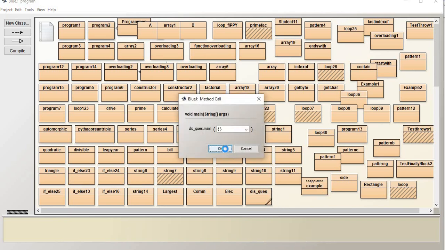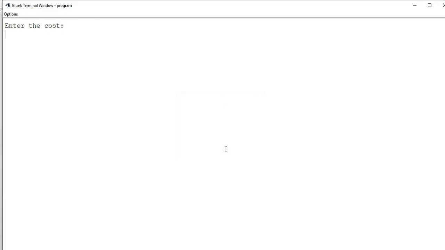Okay, we can run the program. Let's say we are inputting the same input. So this is the discount which he will be getting.